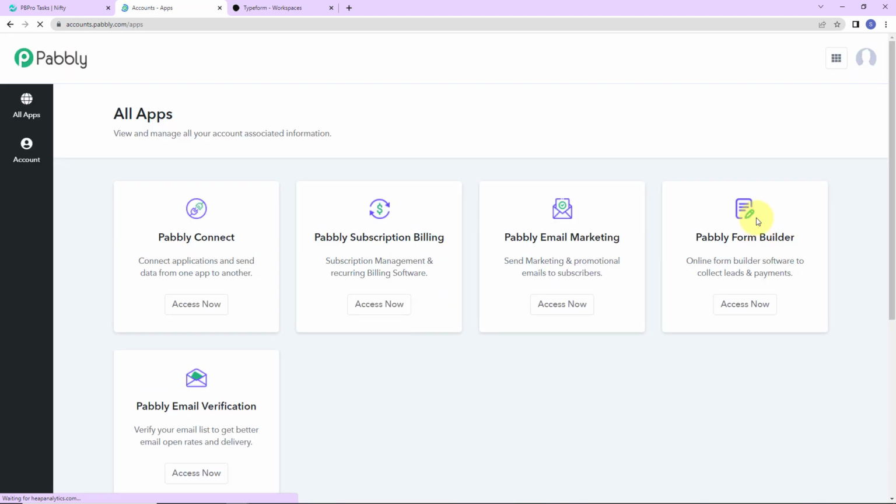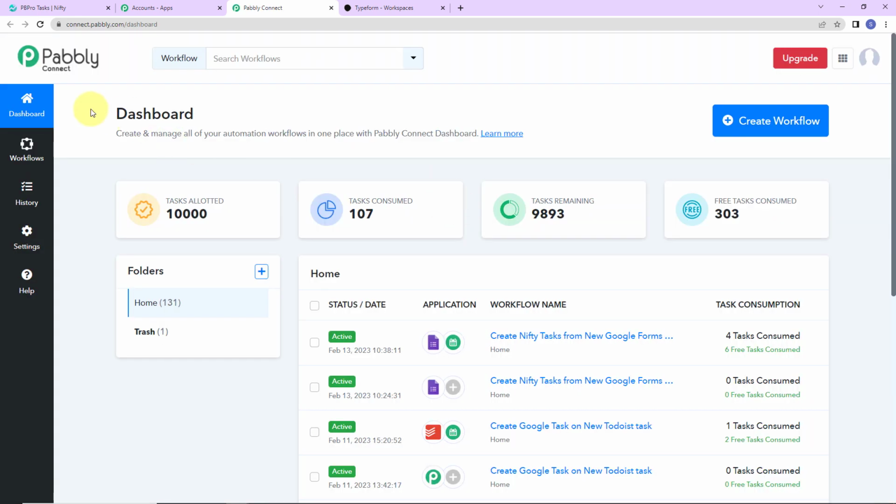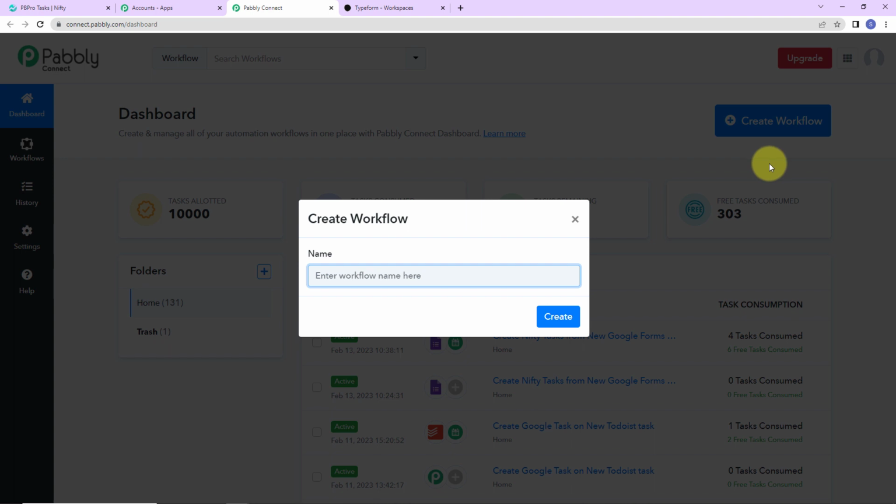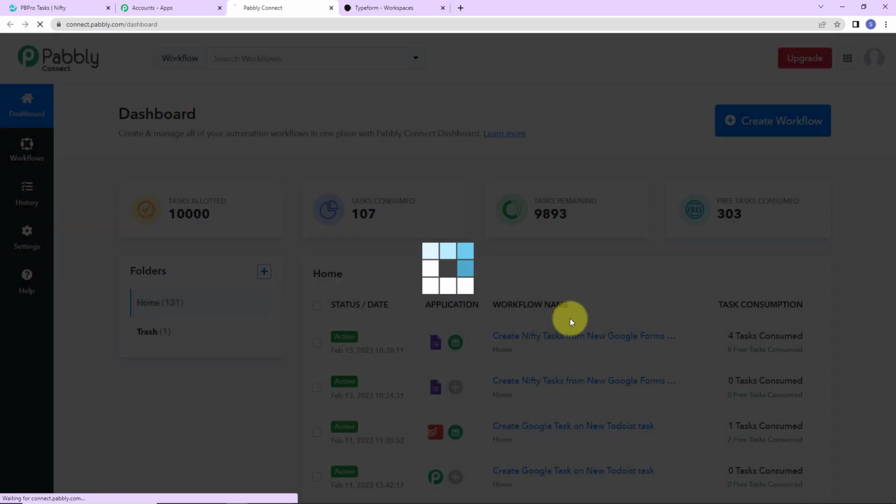Here we have reached the all applications page. Let's click on access now for Pabbly Connect. Here we have reached the dashboard of this application. On the right hand side, you can see a tab create workflow. Let's click on this and a dialog box has appeared which is asking us to name this workflow. Now here my objective is that every time a new Typeform response is received, then with the information you need to create a task on Nifty. So I'm going to click on create.